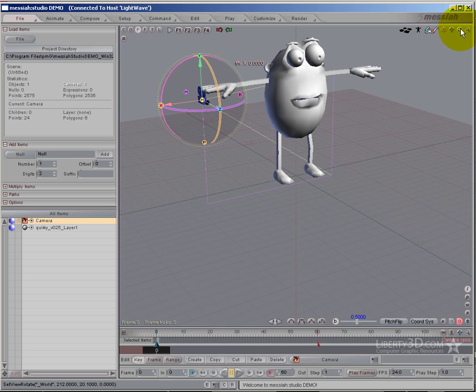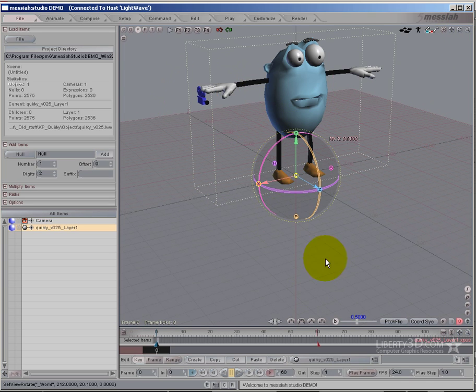So Project Messiah is designed for rigging and character animation, so you wouldn't want to load a fully rigged LightWave character into layout and then try and animate it in here. This is where you'd set up your rigging and do your animation. Okay, so let's do some simple animation.